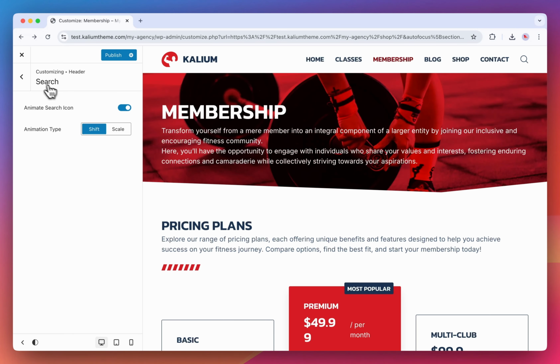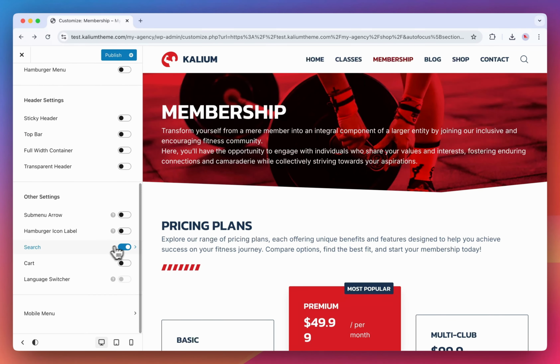If you're using WooCommerce, you'll find the Cart option available. Enabling this feature will display a mini cart next to the menu in your header. To configure this, turn the option on and then click to access more settings.